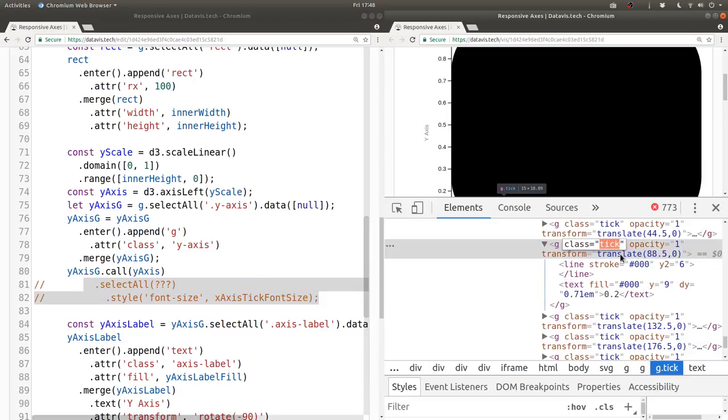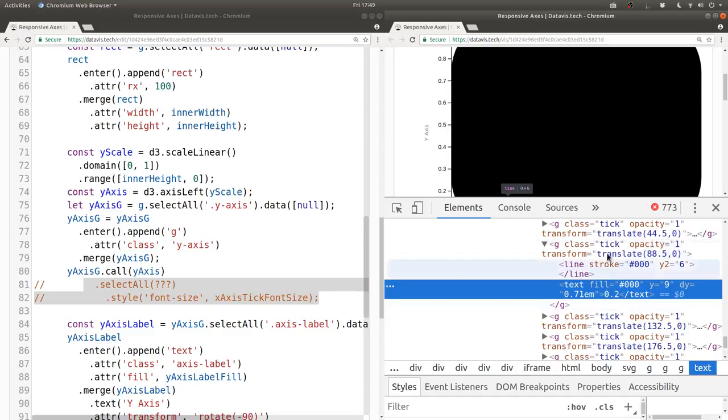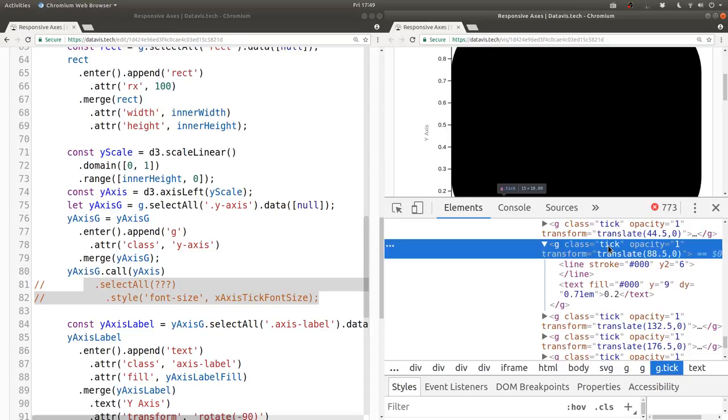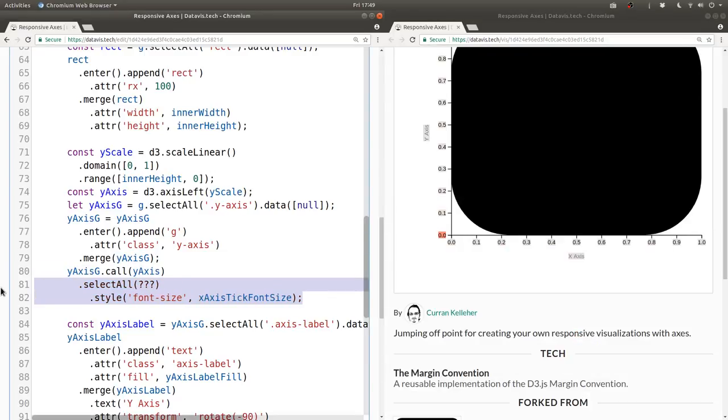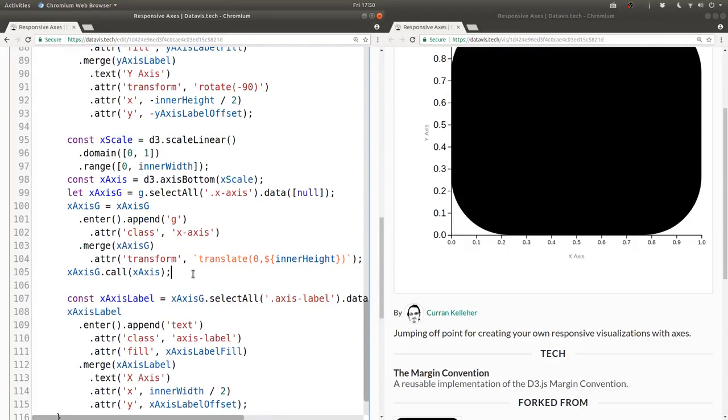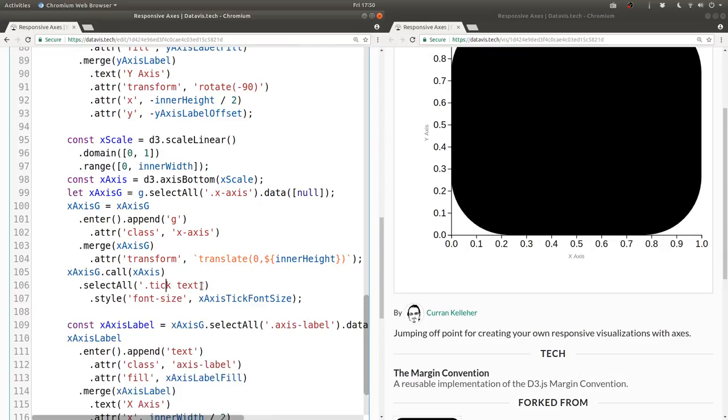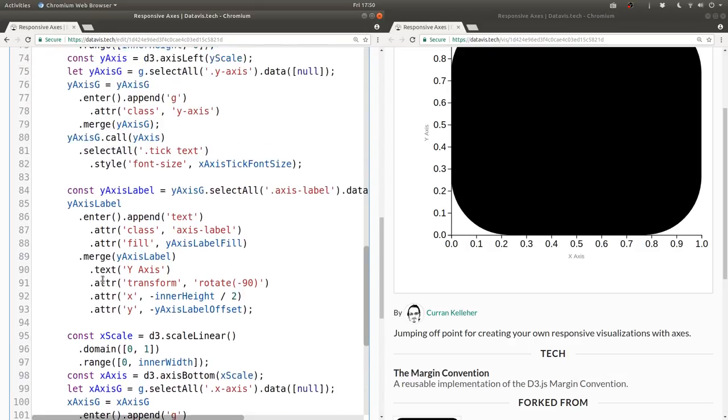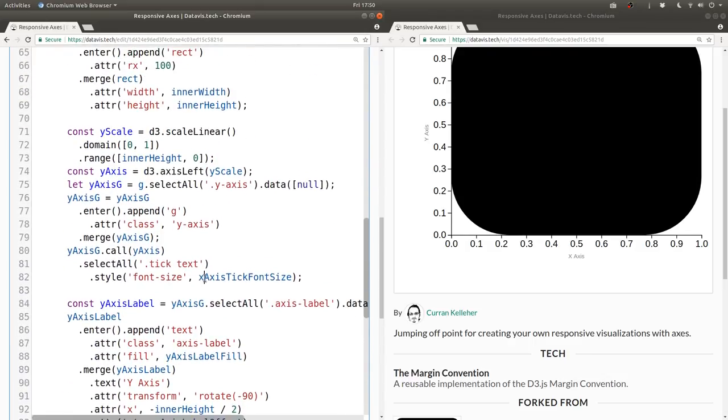Okay, great, each one of these group elements has a class of tick. And we want to select the text element inside of the tick group. So we can say select all dot tick text. And we can do the same thing for the x-axis. So we've got x-axis tick font size applied to the x-axis. That means, I think before I used x where it should have been y. Yeah, this should be y.